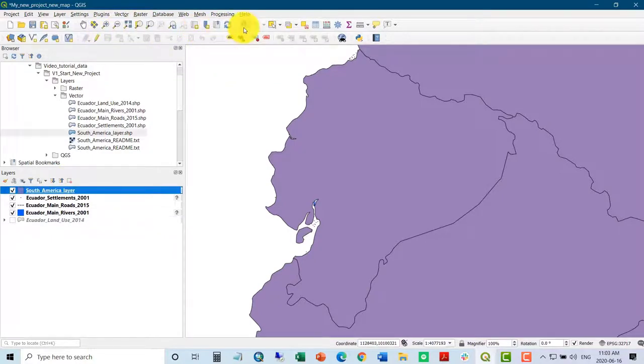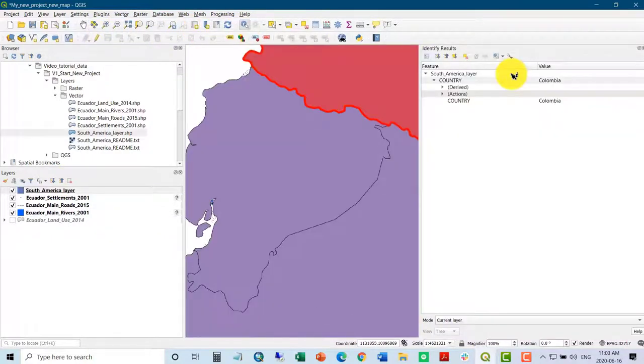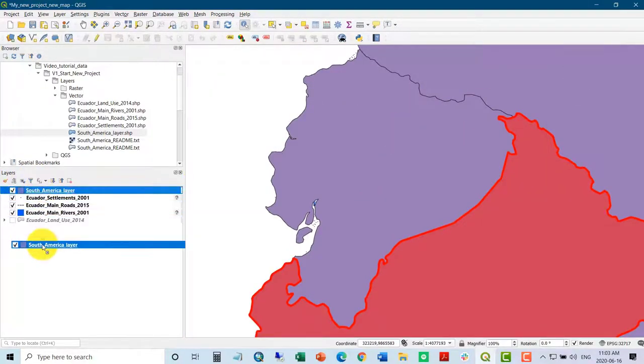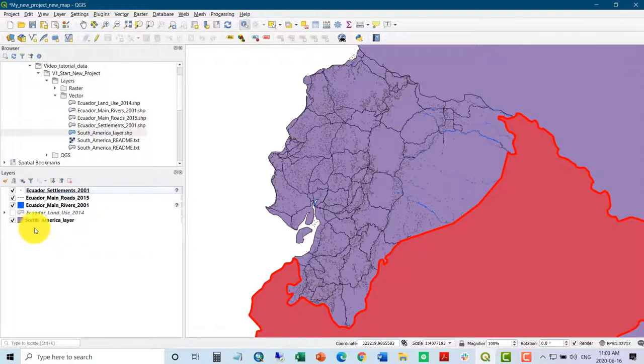So we are going to locate using the identify tool. So you can see I selected the identify tool, and then on a polygon you can see which country it is. So I selected one of the countries, and it shows the name of the country. Now we are going to keep the South American layer at the bottom of all layers.